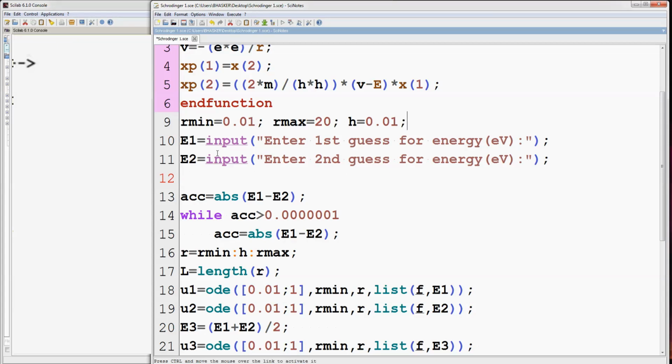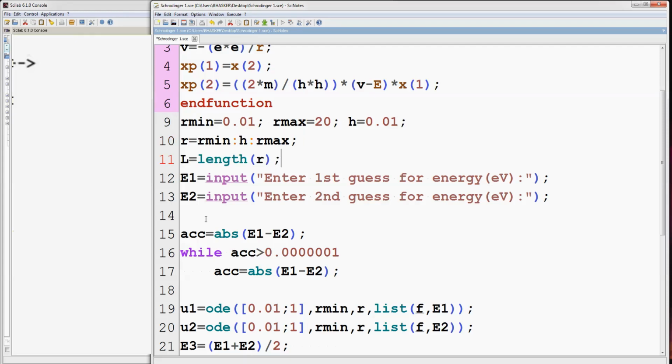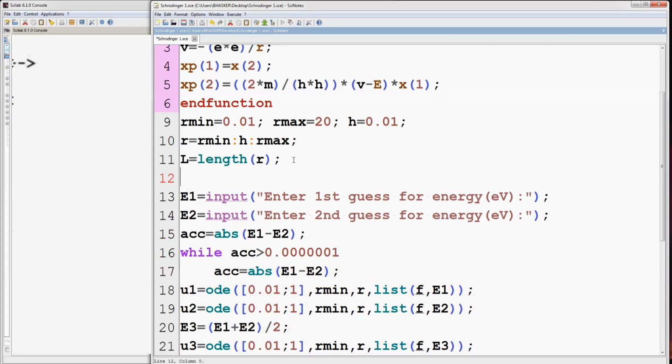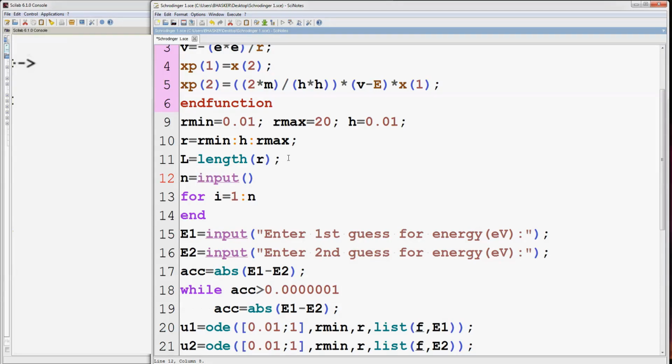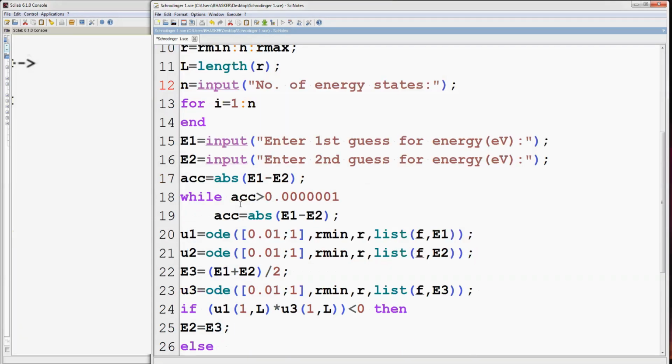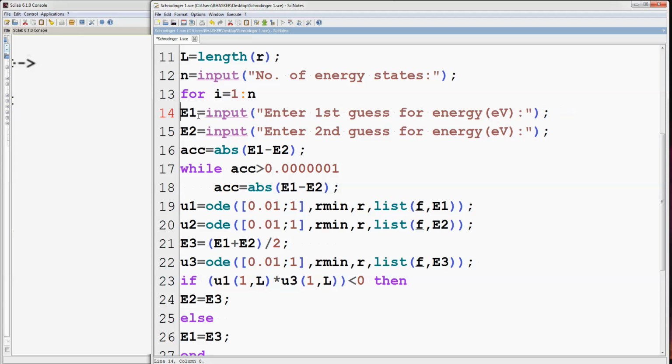Finally, this program will calculate only one energy eigenvalue during the execution. We can slightly modify it to calculate all the energy states in single execution. So we'll use a for loop that will run from 1 to n. N is the number of energy states that has to be defined prior to for loop. Now all these selected statements should be under for loop. So cut them and paste within for loop. We are using single plot statement. So all the energy eigenfunctions will be plotted on a single graphical window.